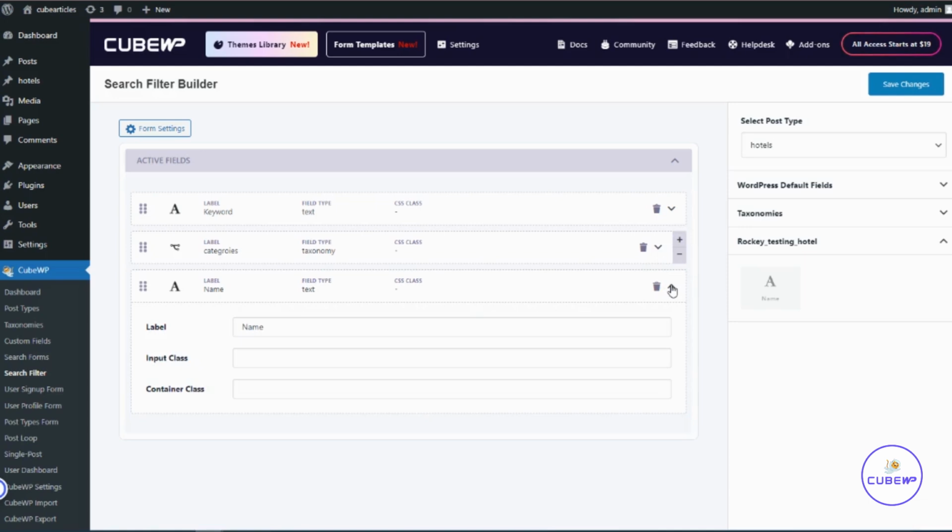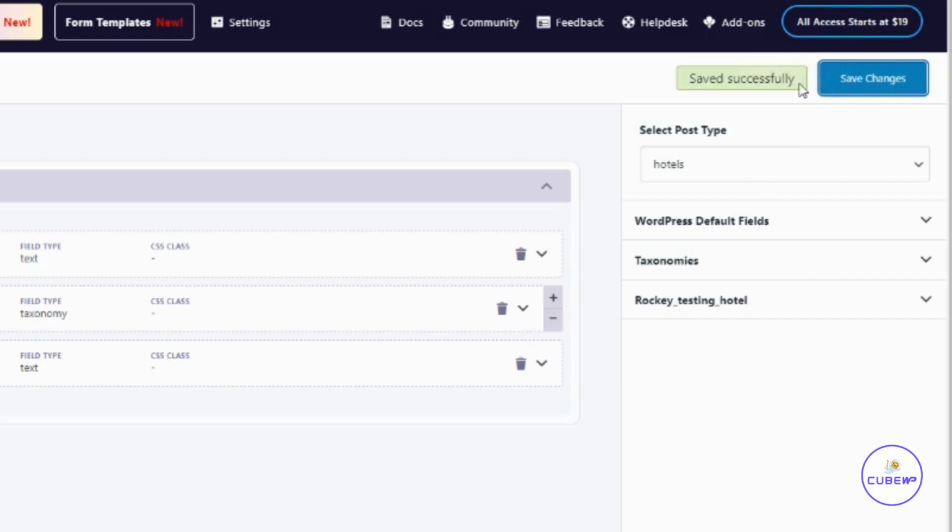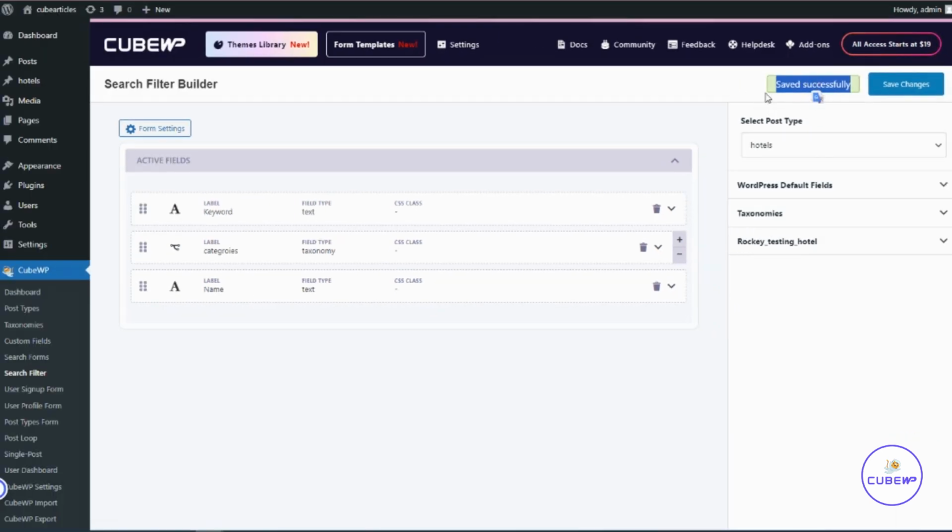Once you've organized your taxonomies and made any necessary adjustments, click on Save Changes to apply and save your modifications. And there you have it. You've successfully created a custom search filter using CubeWP.